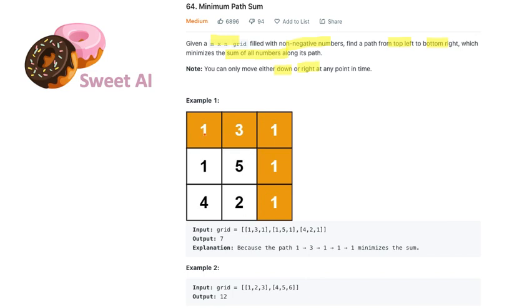In this example, the best way to get from here to here is going through the orange path, and we can only go to the right and we can go only to the bottom. Let's see if we can go any other path and if we can get a better result. Let's go from here to here. It's going to be 1 plus 1 is going to be 2, 2 plus 4 is going to be 6, 6 plus 2 is going to be 8, 8 plus 1 is going to be 9. 9 is bigger than 7.